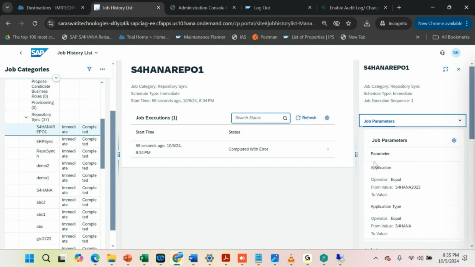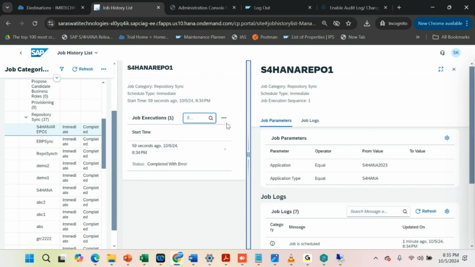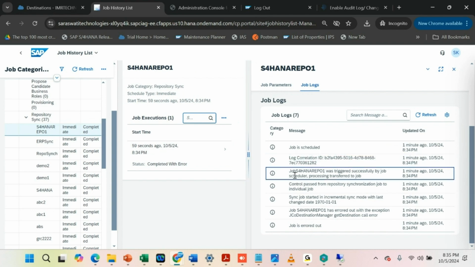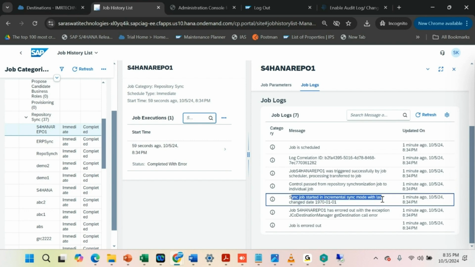Let's see what the error is. Job schedule log, connection ID. Fine. The job name we defined, S4 HANA repo, was triggered successfully. Control passed. Sync job started. So this is the issue I am getting. Sync mode with last change 1970-01-01.